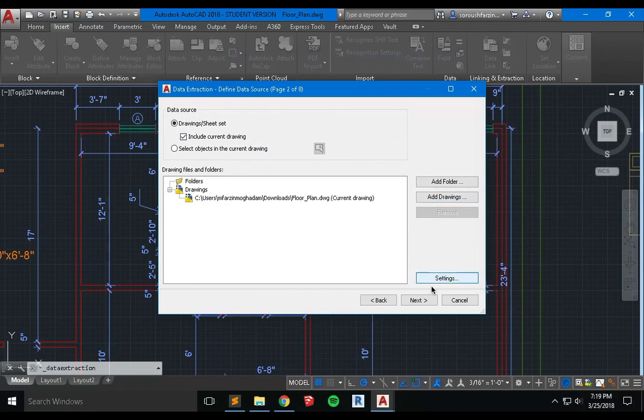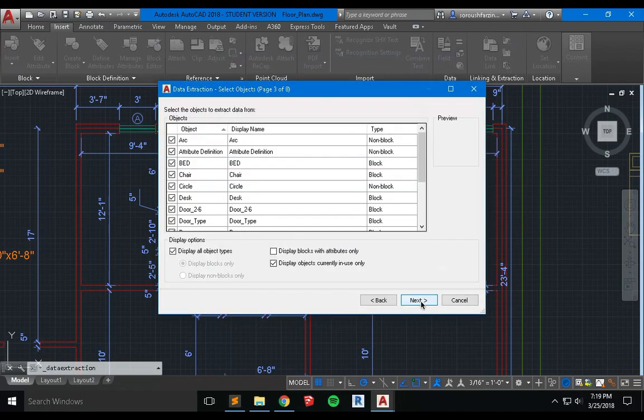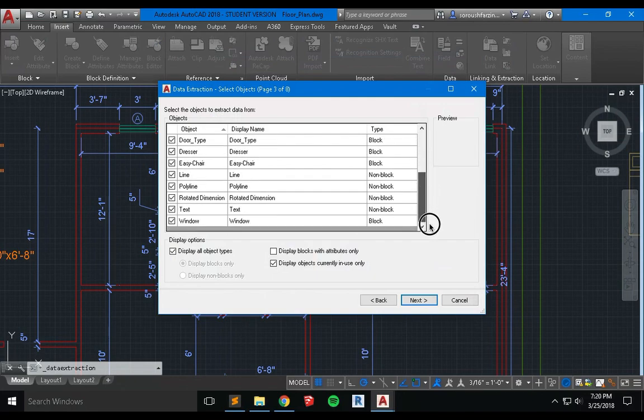I don't add anything. I'm going to go to the next step, and here is the list of different information I can extract. So for example, this is the object. I can extract the text information. I can extract the window from the block window. I have dresser blocks.